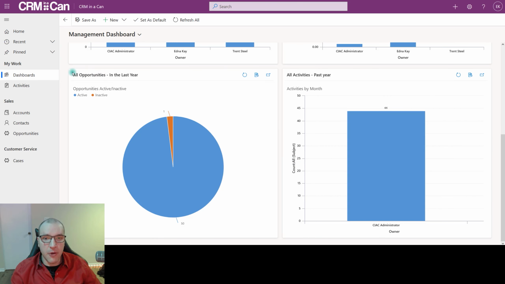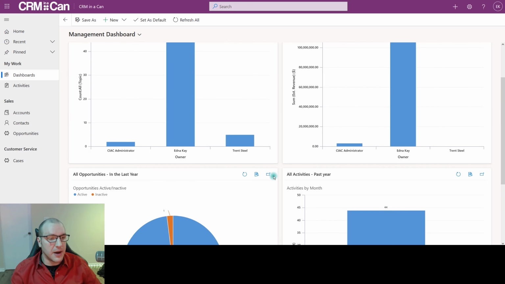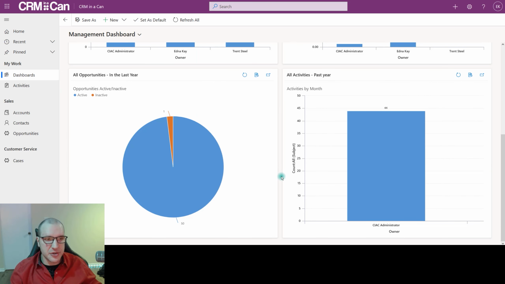I have all my opportunities in the last year. I can also see all activities by user in the past year as well. So I can monitor and make sure that my salespeople are using the tool. If they're struggling, if maybe they're not logging as many opportunities this quarter as they did last quarter, we can hone in on that and have full visibility and be able to identify these red flags before they become real problems, right? And these dashboards are fully customizable too.